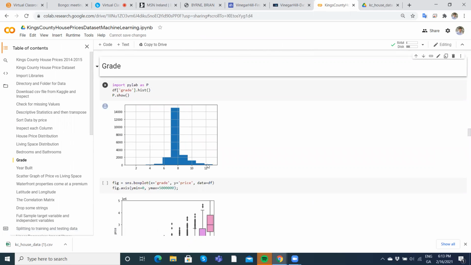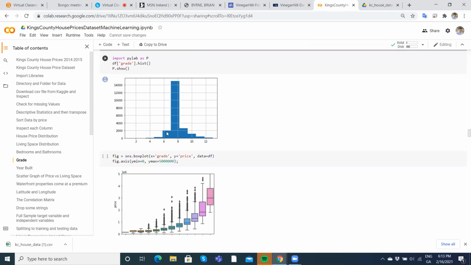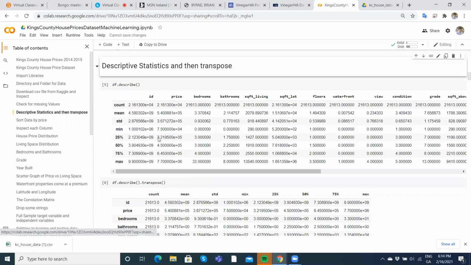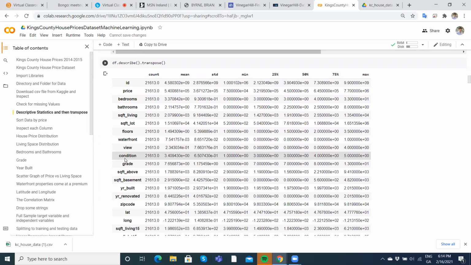It goes from 1 to 13. And again, when we look at this, what we observe is that the average grade seems to be about 7. I can check that by going back to the data that we had before. If I look at the descriptive statistics, the grade has a mean of 7.6. The minimum value was 1, the maximum value was 13. So 7.6 is the average.